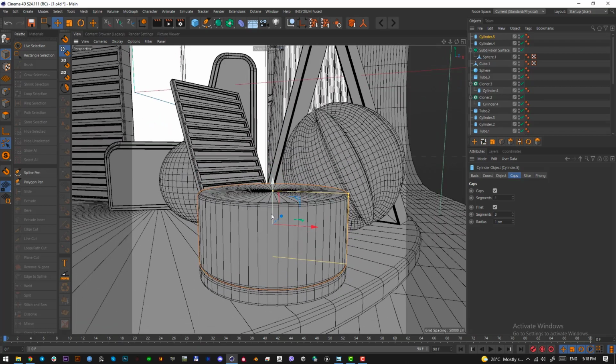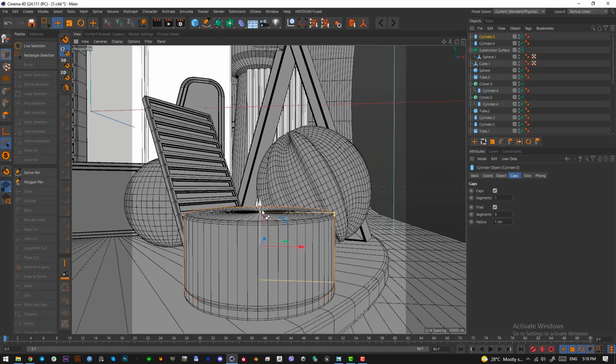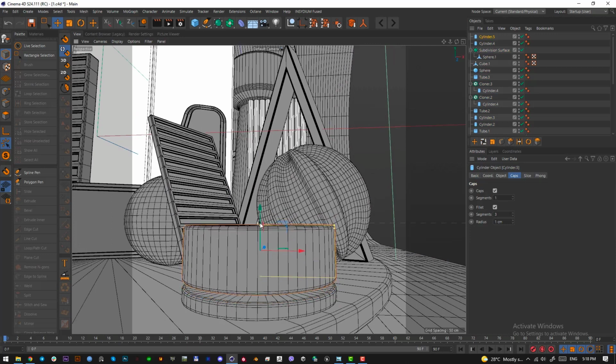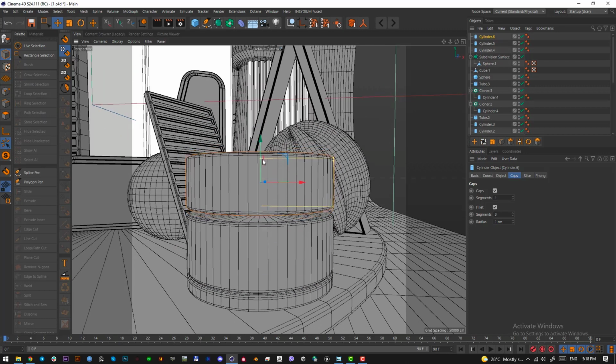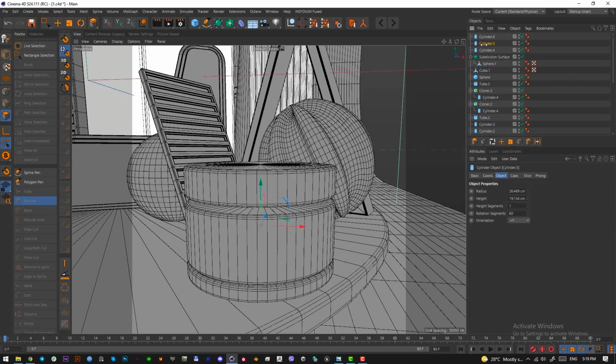And now what we want to do, actually we don't need to reduce the height. This is fine, something like this. Okay, and now what we want to do is duplicate it once again. We will need this shape. So first let's add some extrudes here. Okay, this is what we have now.